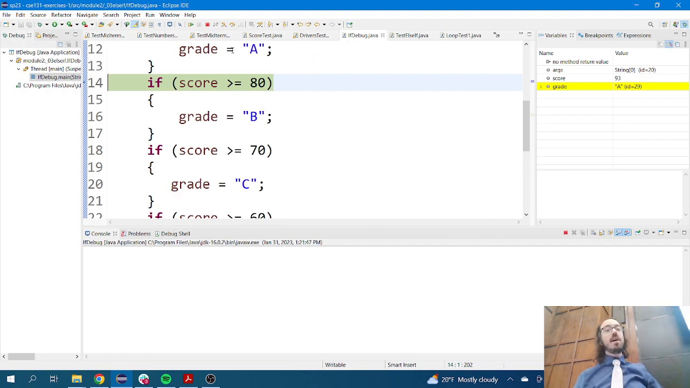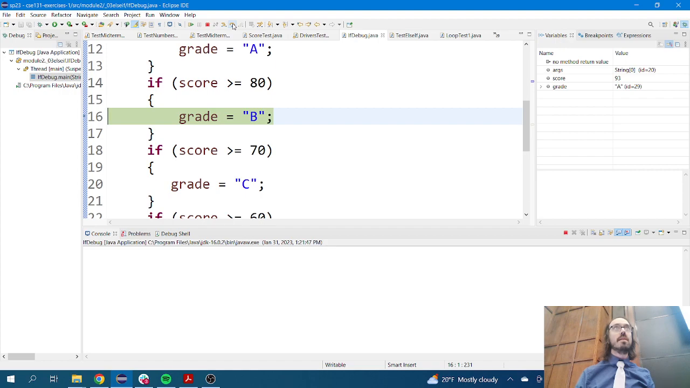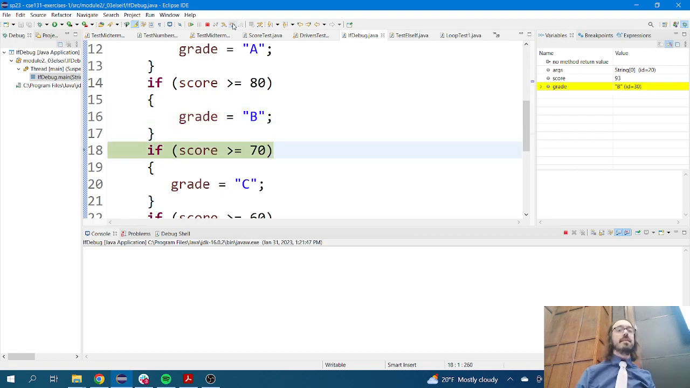Well, let's keep going. The next thing that it's asking is if the score is greater than 80. Well, it is, right? It is greater than 80. That is, in fact, a true statement. So it's going to change the grade to be a B. Well, wait a second. I don't want that. That's not what I wanted, right?